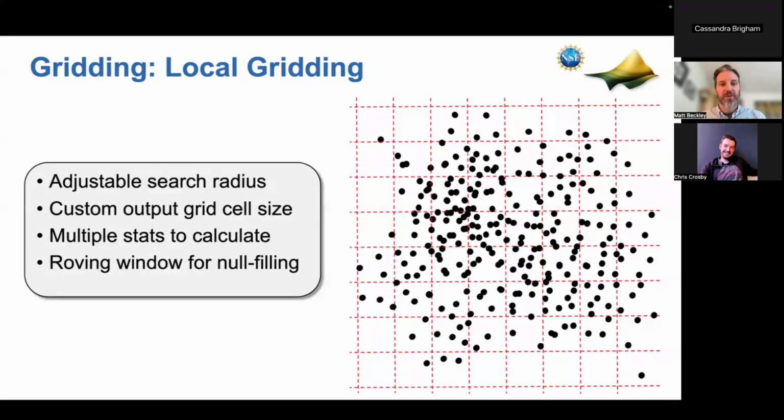Next I'm going to talk about local gridding. This is one of the other gridding options that is available to OpenTopography users through the portal. We'll show some of the different options in the demo, but this is basically just the concept of what local gridding is. Local gridding uses a search radius. So it creates a grid. Here in this example on the right, we have our irregularly sampled LiDAR points in black, and then we have a grid on top of that.